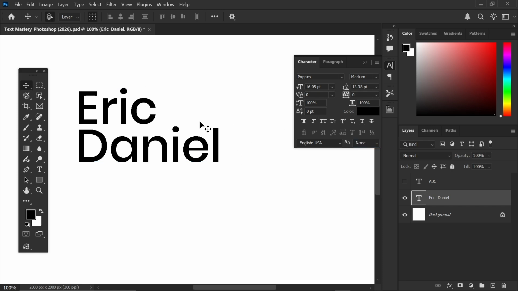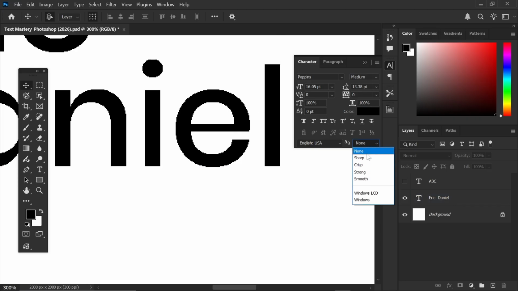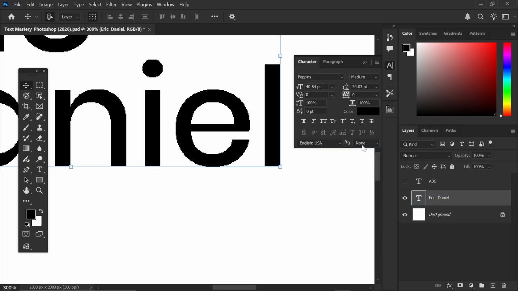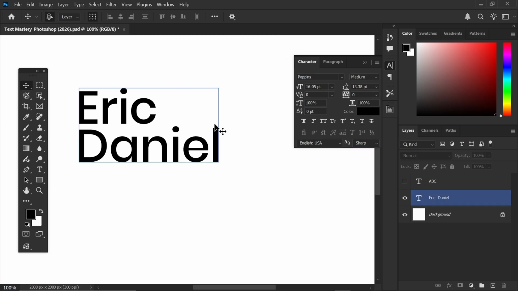Now you can see when I click on none, look at the edges of the text, it is not as sharp as before. So just as I said, you can leave it at sharp, and it's going to be fine. Now let me click and leave it at sharp. You can see it's okay now, not as before. So this is all about the character panel.